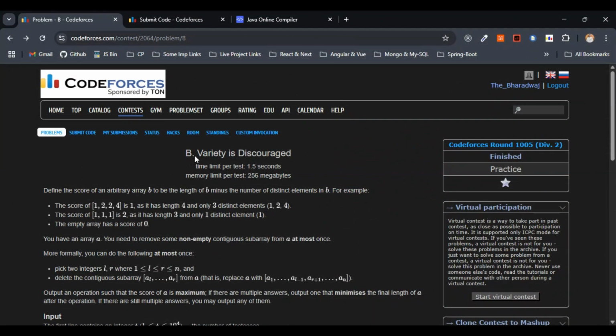Hello everyone. Today let's solve the problem. This one variety is discouraged. So this was asked in Codeforces Round 1005 Div 2. What the question states here, you can just go through the question. I'll just summarize the question so that it will be easier to understand.